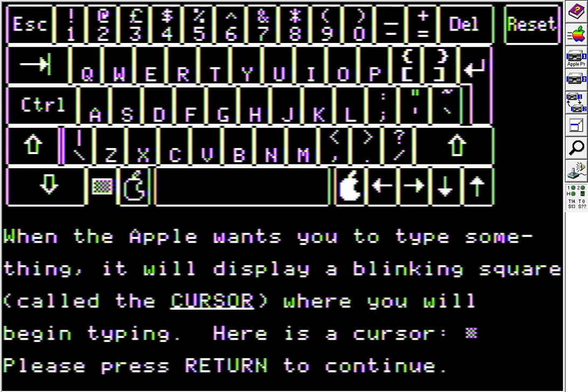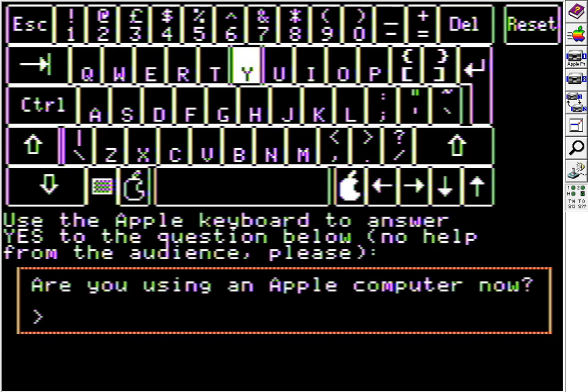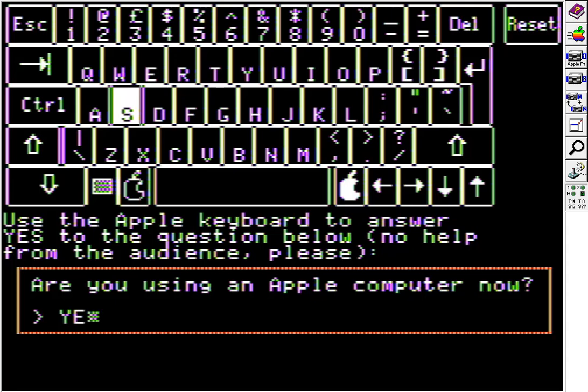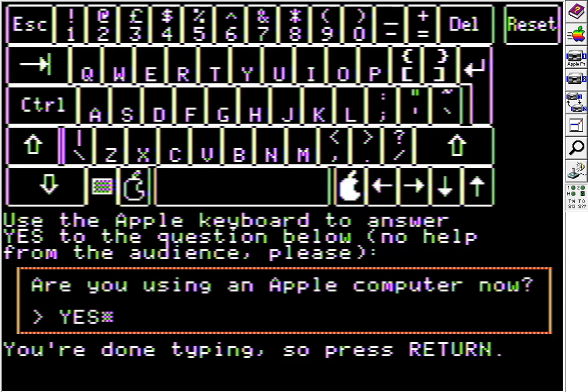When the Apple wants you to type something, it will display a blinking square called the cursor, where you will begin typing. Here is a cursor. Use the Apple keyboard to answer yes to the question below. No help from the audience, please. Am I using an Apple computer now? Technically, I'm not. I'm in an emulator, so no. Oh, I'm pressing N and it's just redirecting me to the Y key. All right. Y, E, S. And it lights up the keys, just in case you're having any difficulty finding them. Very, very friendly piece of software, this.